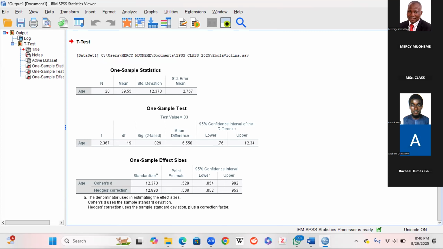Now you see t is 2.287. The degree of freedom is 19. You know that the degree of freedom is n minus 1, because there are 20 of them, so n minus 1 is 19. The level of significance, or the p-value, that's Sig. (2-tailed), is 0.029. It shows that it's significant.